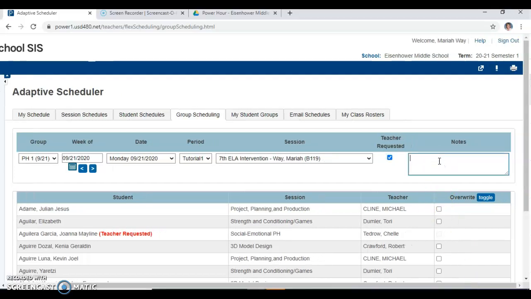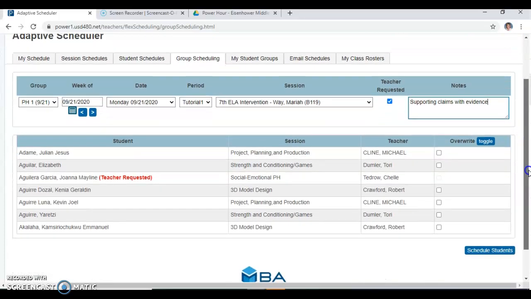In the notes here, Ms. Way could put whatever skills it is that she's providing intervention on. So I'm just going to guess and put supporting claims with evidence, if that's what that Power Hour session would be about. You're going to see now that there's students who have requests in, and so you can toggle over these if they're not teacher requested. You can see here that this student, Joanna, has already been assigned by Shelley, so you cannot assign her. But the other students, you want to toggle to override their selections.